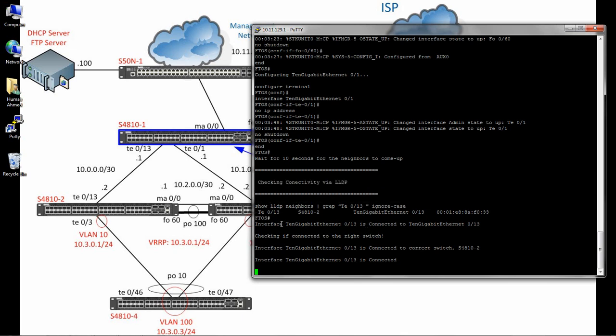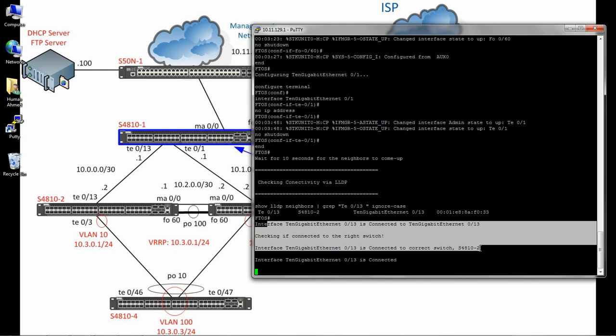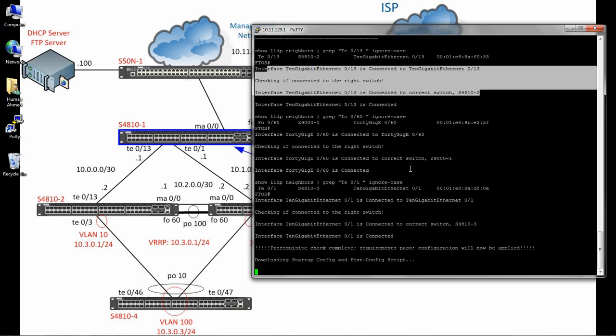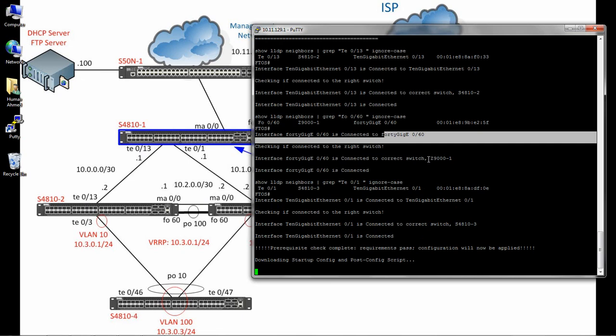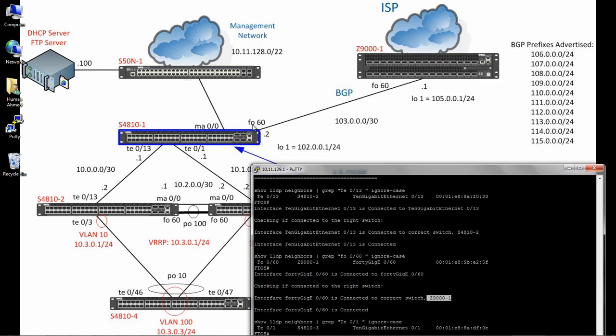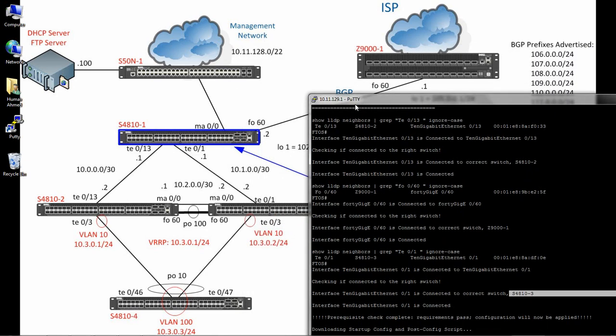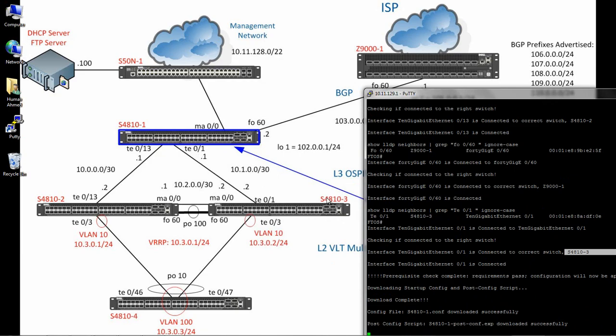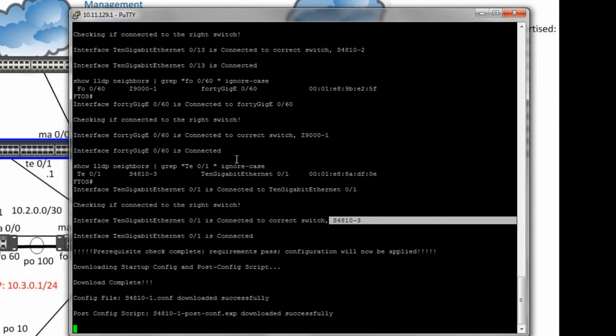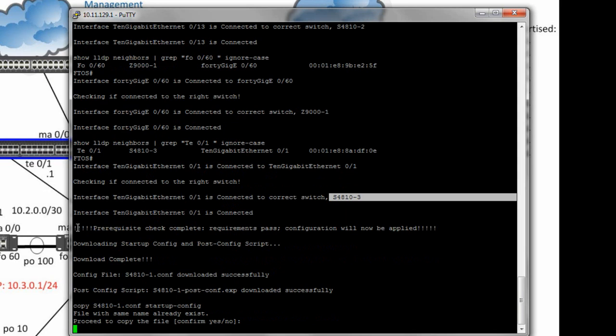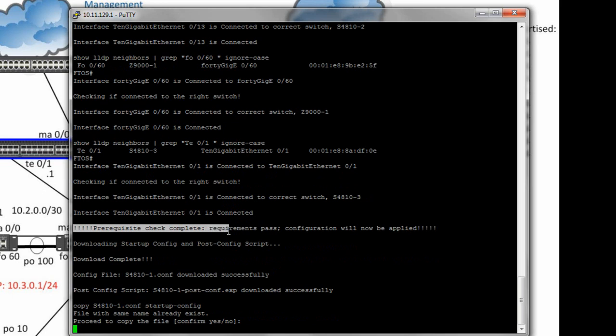The first interface it checks is 10 gig 0/13, which should be connected to the right switch, S4810-2. You can see that here: 10 gig 0/13 connected to 10 gig 0/13 on S4810-2. It also checks 40 gig 0/60, which is connected to Z9001, and you can see that's the case here as well. And it also checks 10 gig 0/1, which is connected to S4810-3, which you can see is the case here. Because of that, the prerequisite check is complete and it passes. Prerequisite check complete, requirements pass, and configuration will now be applied.